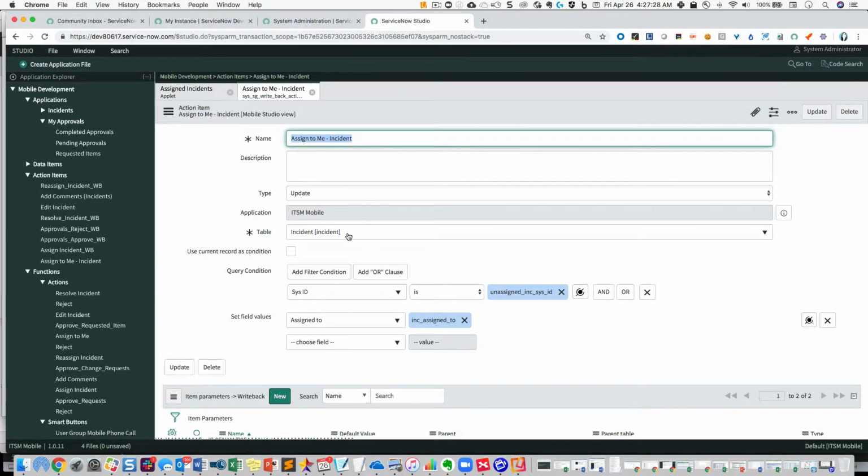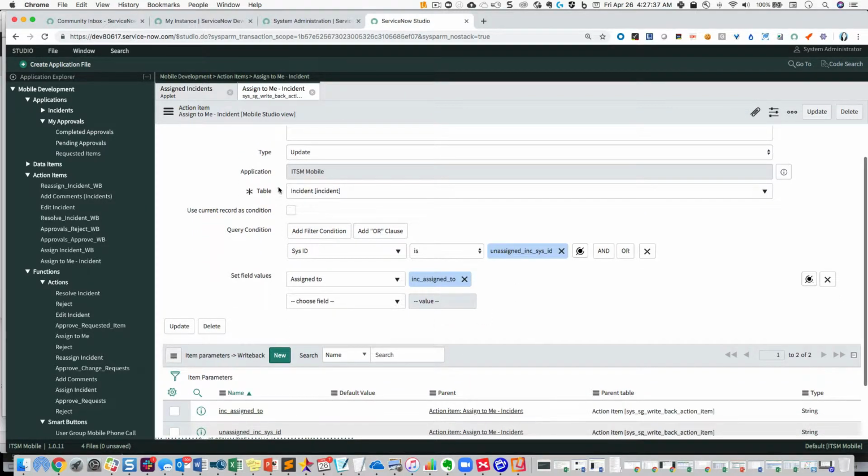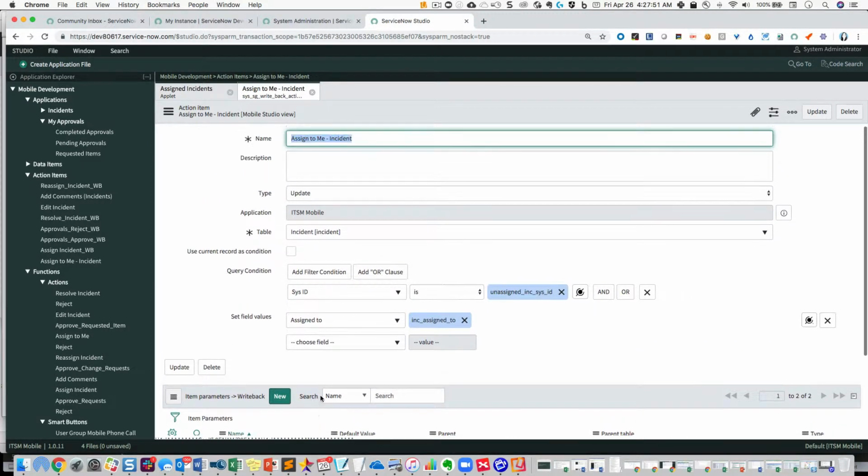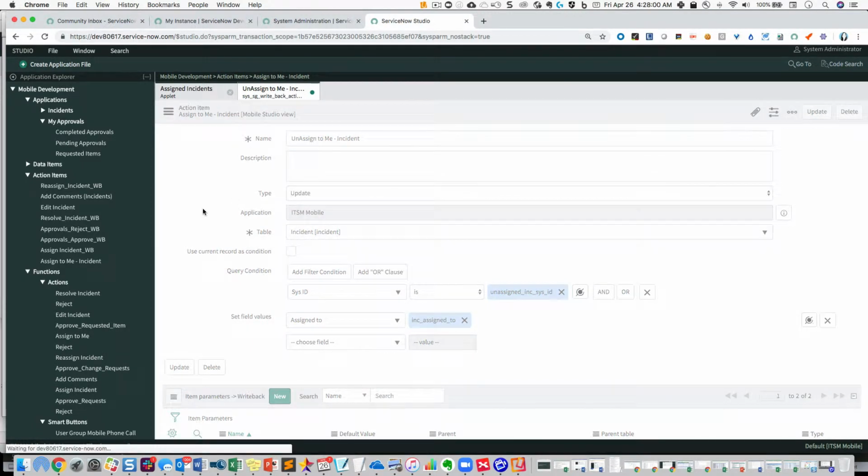So we have the name of it. It's an update to the incident table. We're querying where the sysid is whatever write-back parameter we pass into it. And in this case, for assigned to me, we're setting the assigned to field to whoever we pass in. Makes sense there. And we can see that we've got 2 item parameters defined here. We're going to create something very, very similar to this. So we're just going to call ours unassigned to me and do an insert.